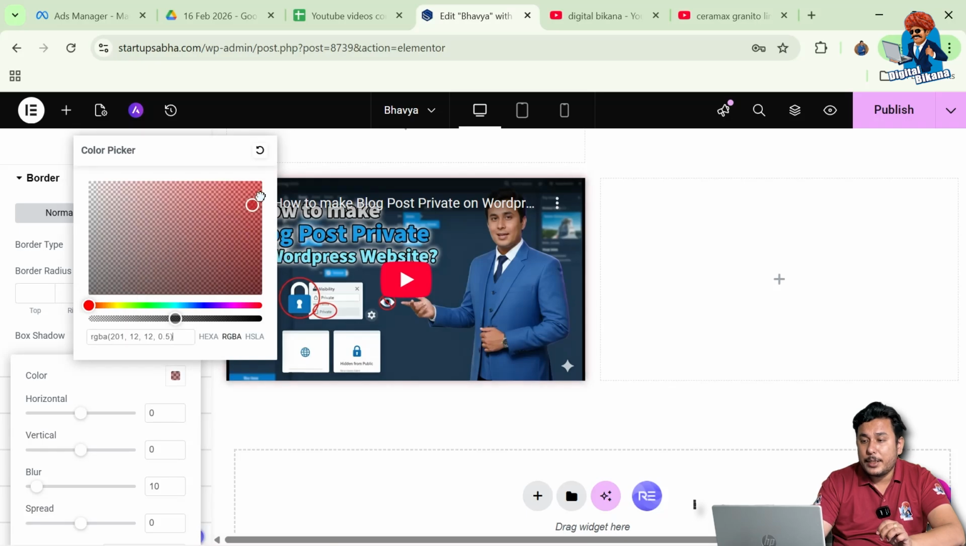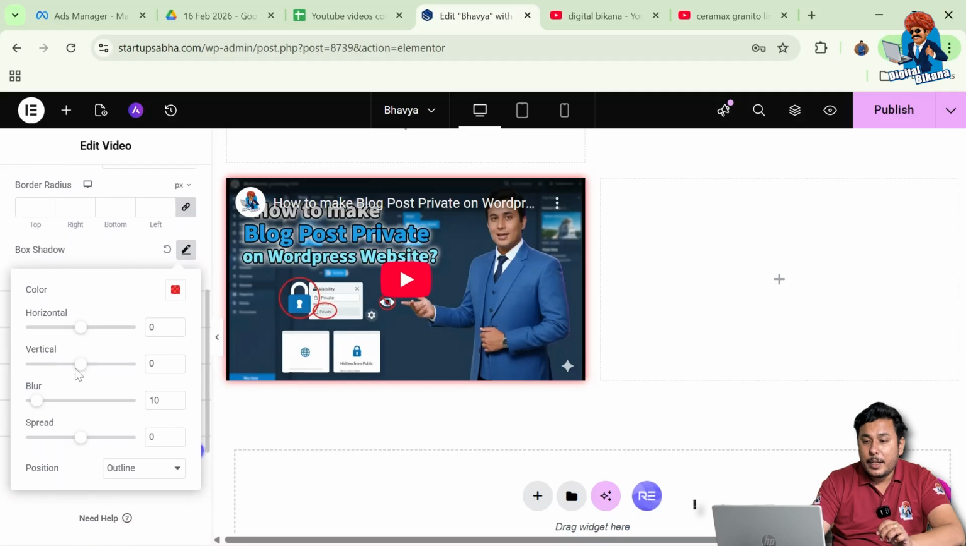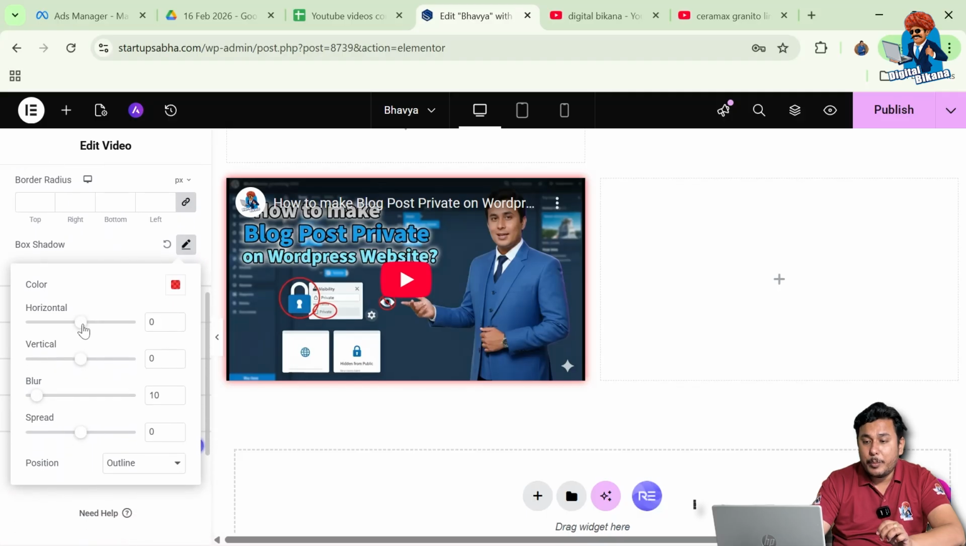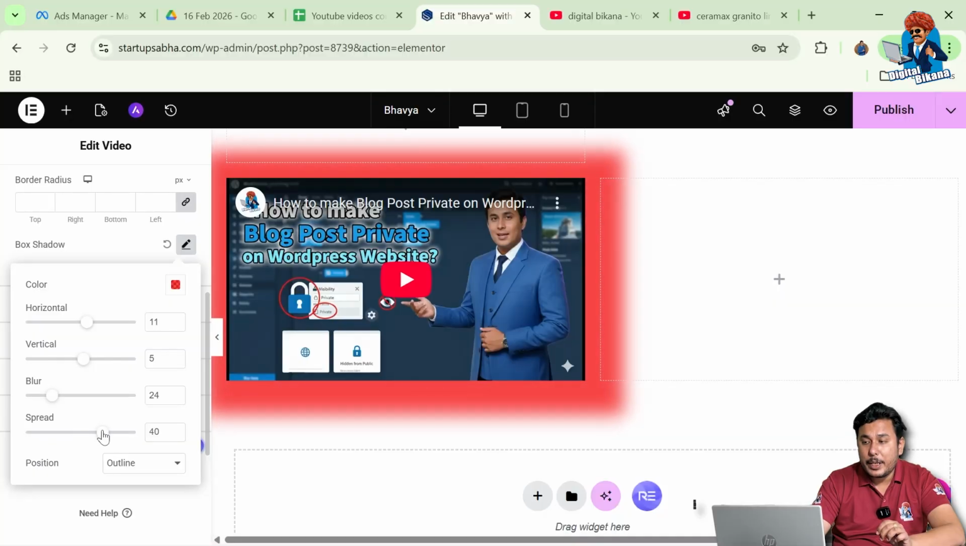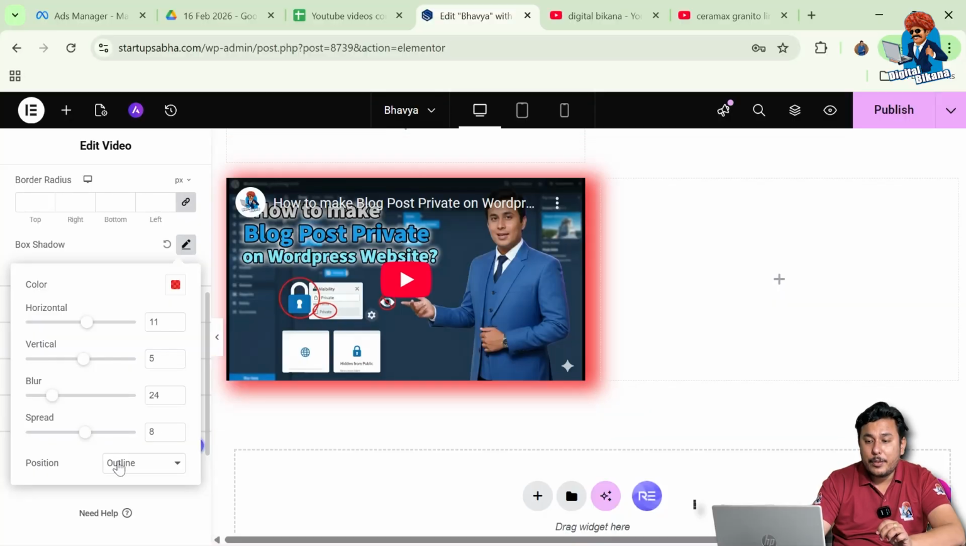Okay, for example, I just want the shadow to be of red color. I can also increase the transparency of my shadow. You can also change the color from here, from the color palette itself. And as you can see right now, the border box shadow is 0 0. You can increase it, right? Okay, it's done. You can also increase the blurriness, and you can also increase the spread, right? So in this way you can simply add a box shadow to your video in Elementor.